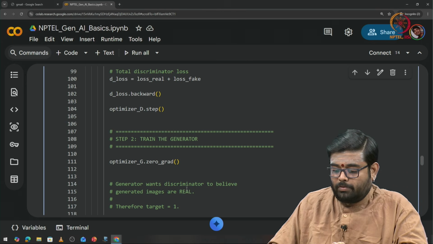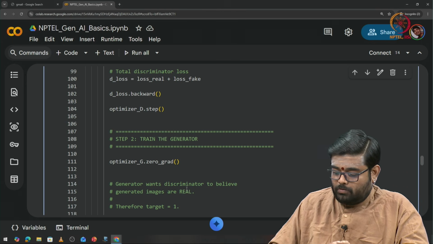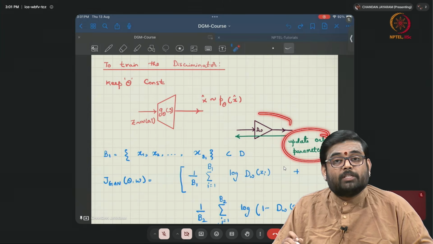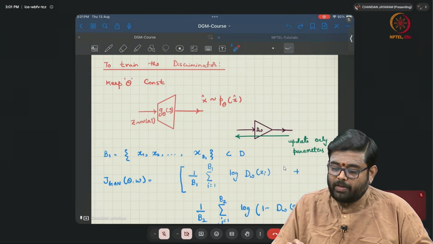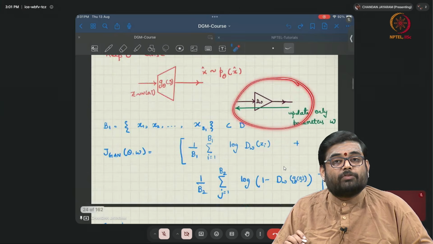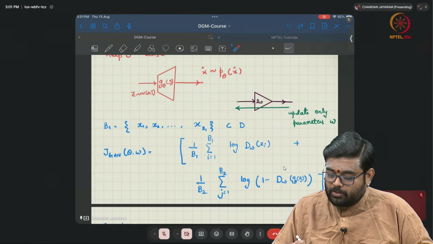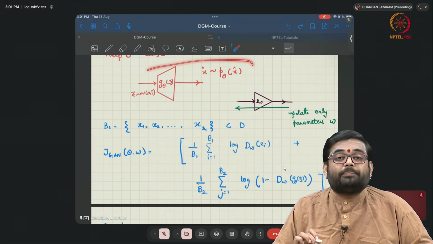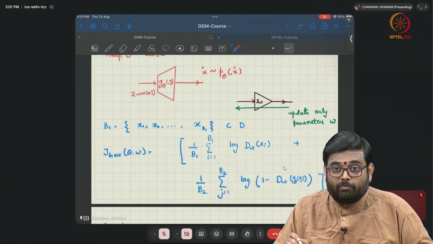So what did we do here? We updated only the weights of this particular discriminator that we have. We updated the weights of this discriminator. We used these two sums and then we did it. Now we need to update the weights of this generator.